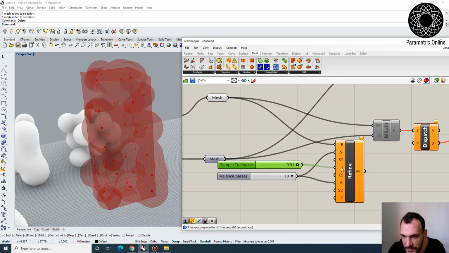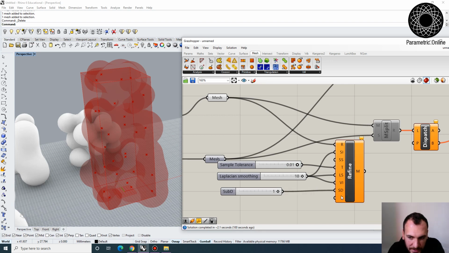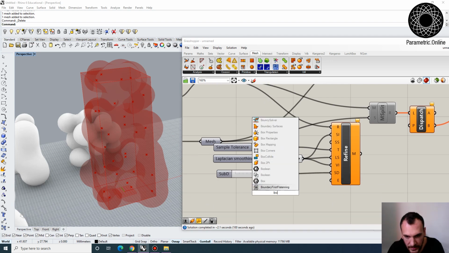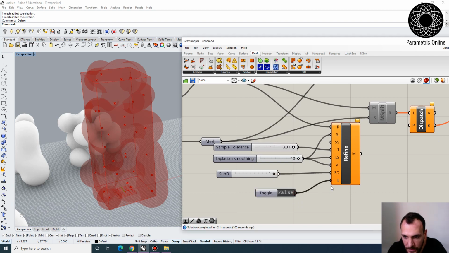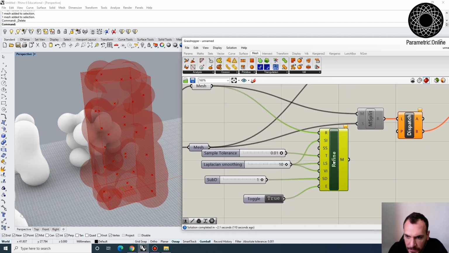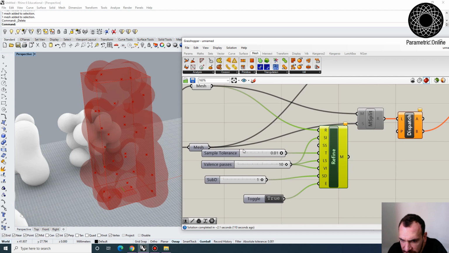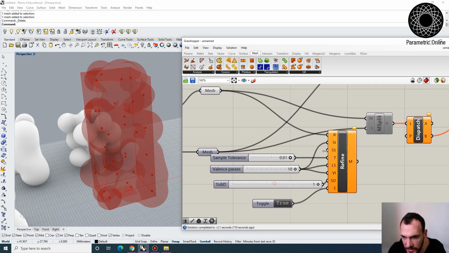Sample tolerance. Laplacian smoothing is 10. Number of times to subdivide, you can keep it at 1. If you add more triangles, it might actually take more time to compute. And we also need one value for sampling increment. Let's actually leave it as 1 as well.